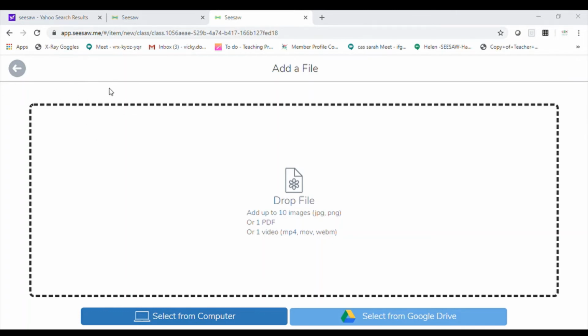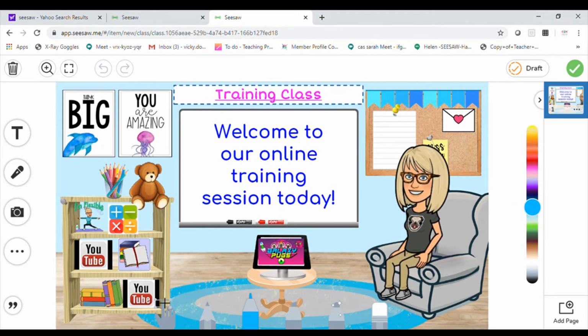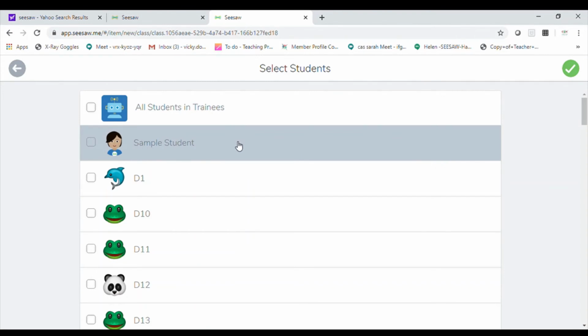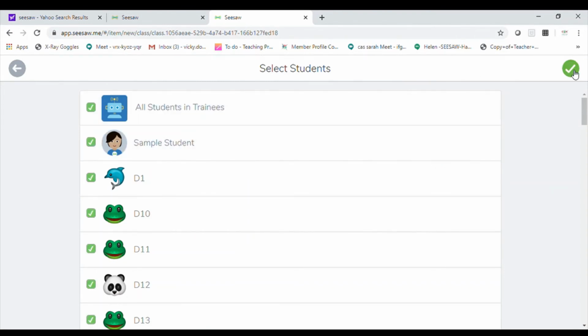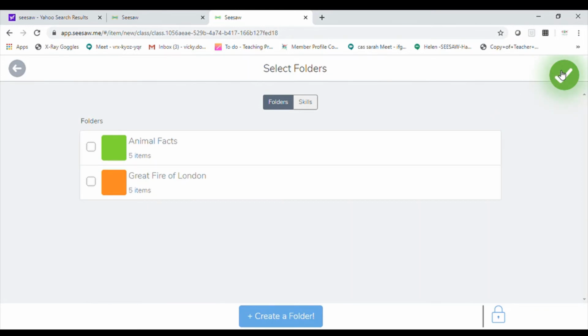there it is. And there's my page with all my links in for that particular day. I'm going to send it across to my page, all students. I'm not going to put it into a folder today.